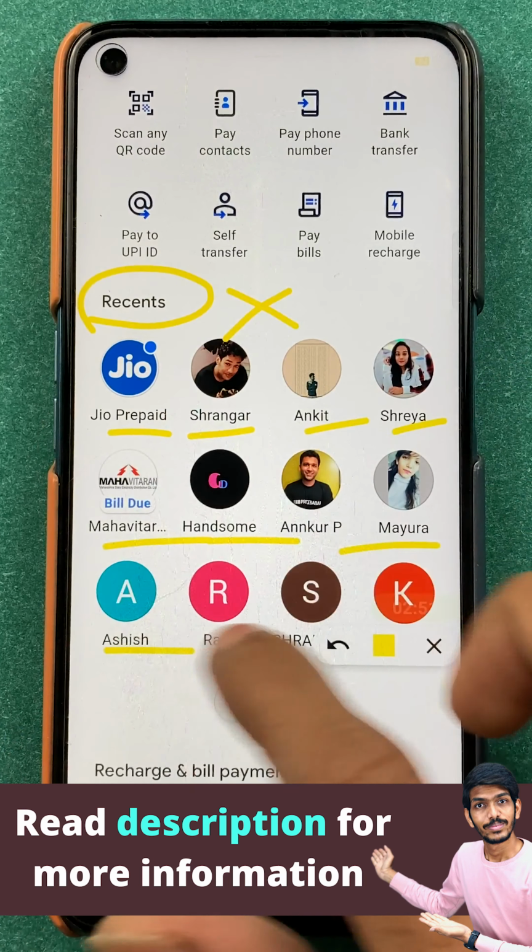Apart from that, if you scroll down, you will be able to see an option of recharge and bill payment. In this one, if you have already paid an electricity bill on Google Pay earlier, then you will be able to see it here. But if you want to check more details in recharge and bill payment, all you have to do is click on the see all option. Once you select see all, we are on the next page, and on this page you will be able to check once again if you have paid your electricity bill previously.